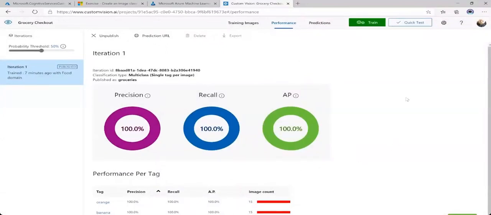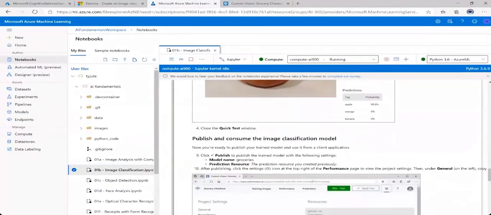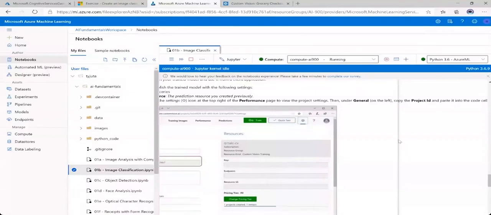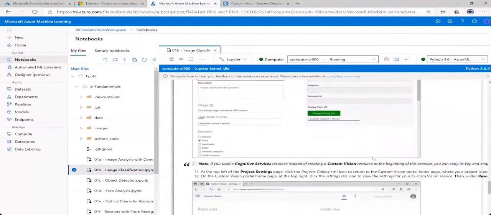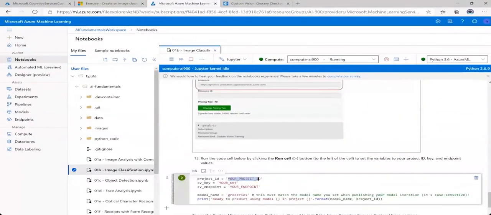And I'll need some information now. So let me just go up to the top right of the screen. There's this little gear icon. I can press it, it will show me some information. Let me copy the project ID here, which is also requested in the exercise. So if I now go back to the exercise and scroll down a little bit, it says here after publishing, click the settings icon and copy the project ID. Okay, in the code below. So if I scroll down in the code below, then it selects this box. So let me delete this and then paste in the project ID.